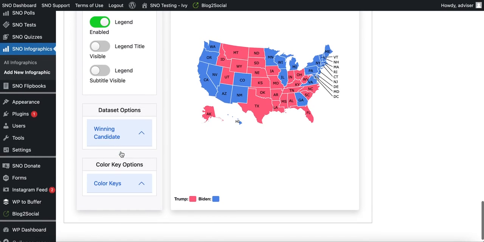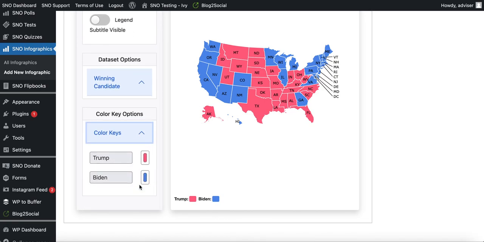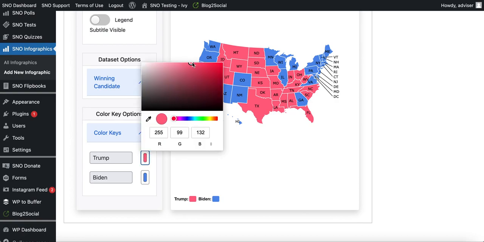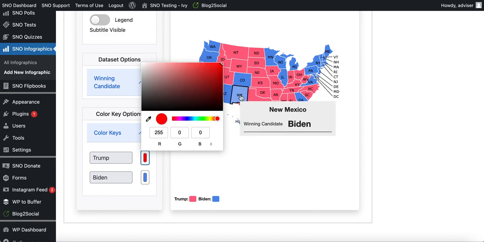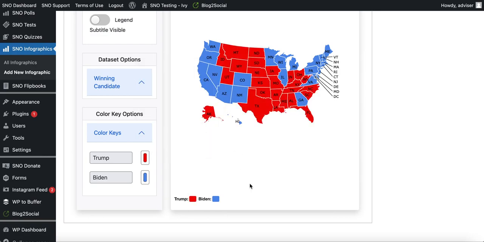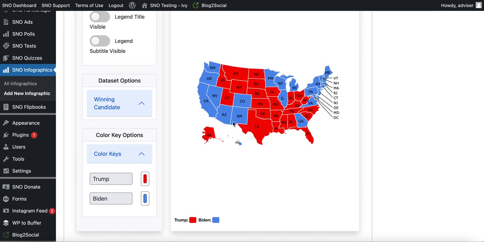And finally, at the bottom here, I can select the colors that I want to correspond to each candidate. So by default, my site assigned blue to Biden and this pink color to Trump, but maybe I want to change that. I think the blue is fine, but I want to make the pink more of a red, which is traditionally representative of the Republican Party. So I can just choose that color along my color spectrum here. And again, it'll update automatically on the right.